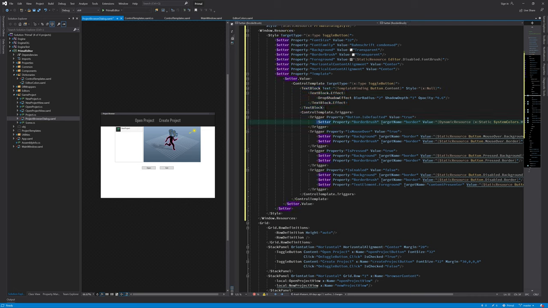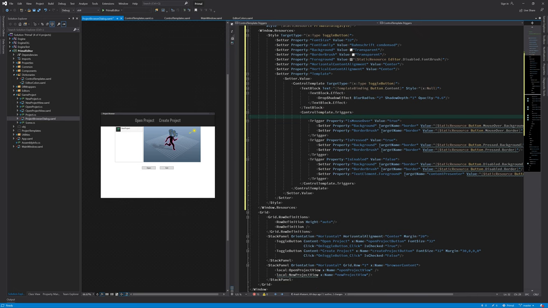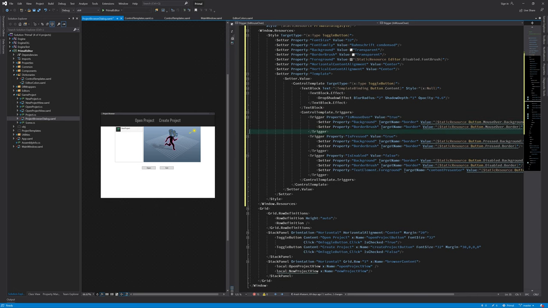And next, we have to define the triggers for this toggle button. So we can define what happens when we go over it with a mouse or push or select it. These toggle buttons don't need an IsDefaulted style, so we can delete these. And then for IsMouseOver and the other ones, I can define a trigger.